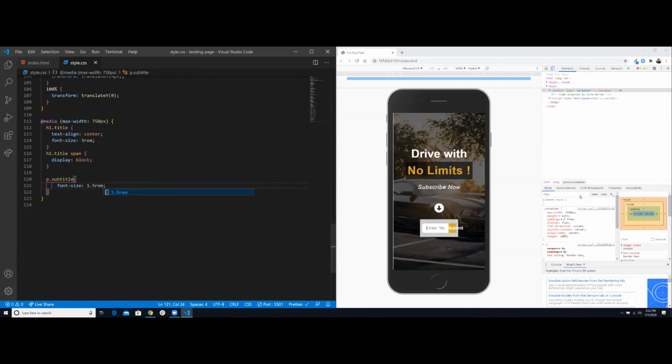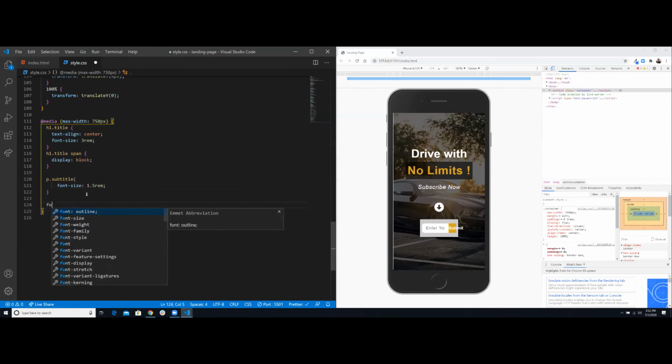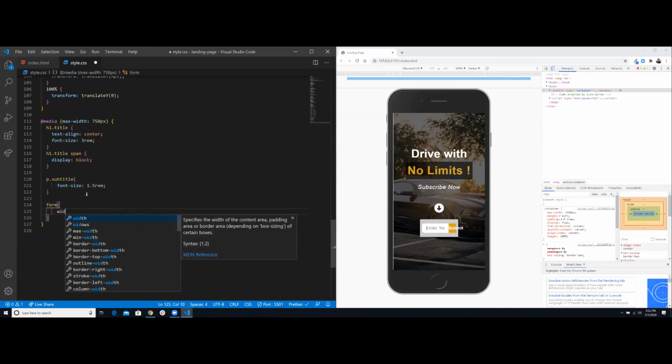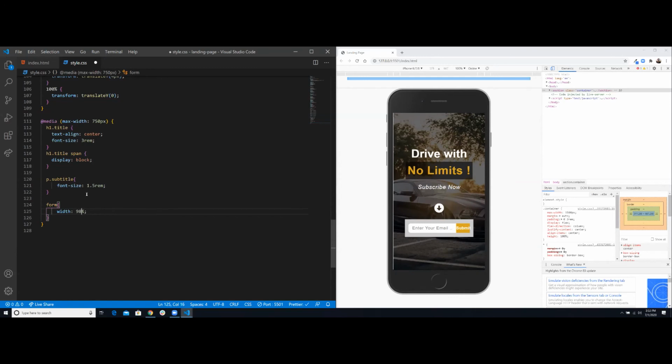And also now I need to work on the form. As you can see, if you remember, we gave the form 50% of the width, but right now we cannot give it 50% anymore because it's a small screen already. So I need to change that. I'm going to select the form, width 98%.